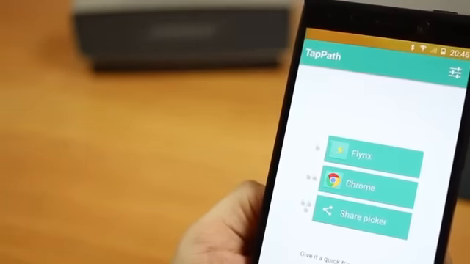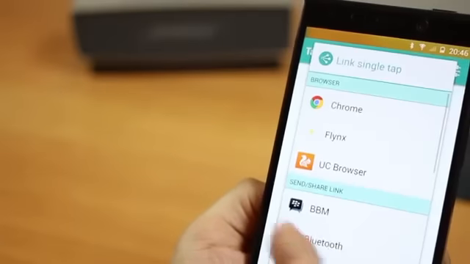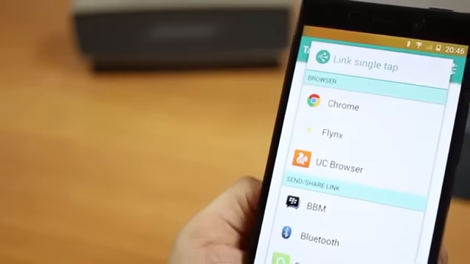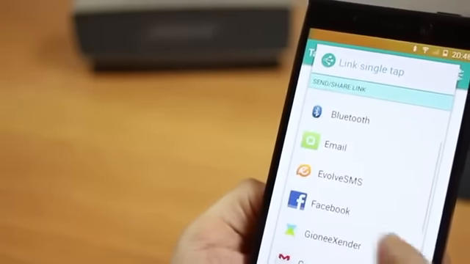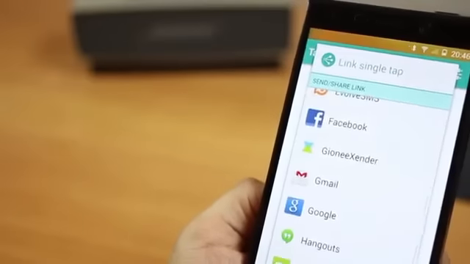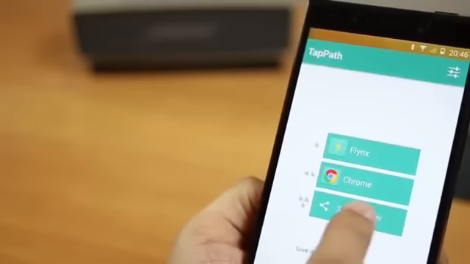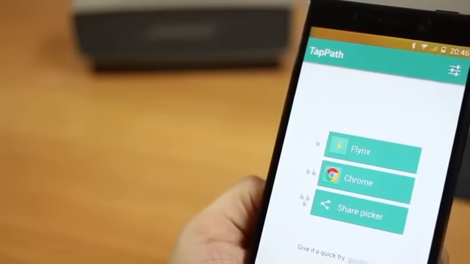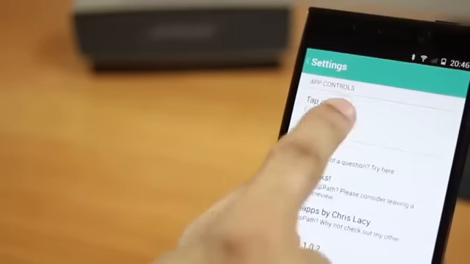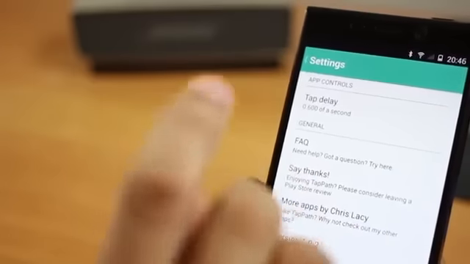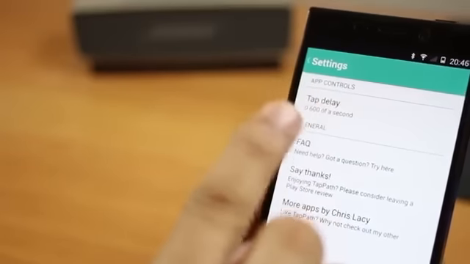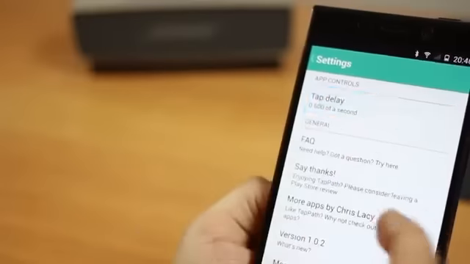So you can define here that on tap 1, you got to open it through Flinks, which is a floating browser, and I can change that, obviously. Then you can also define what happens in 2 taps. So I have Chrome here. Again, you can change that to anything else that you want. And on 3 taps, I have Share Picker. There's a tap delay. Keep it on the highest side so that it's easy for you to open.